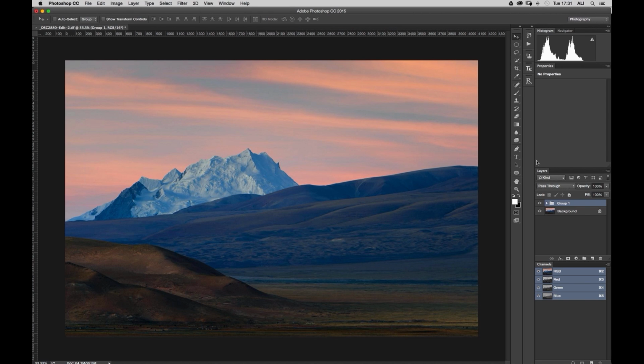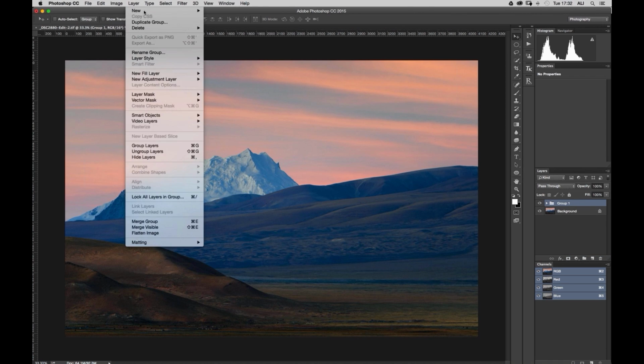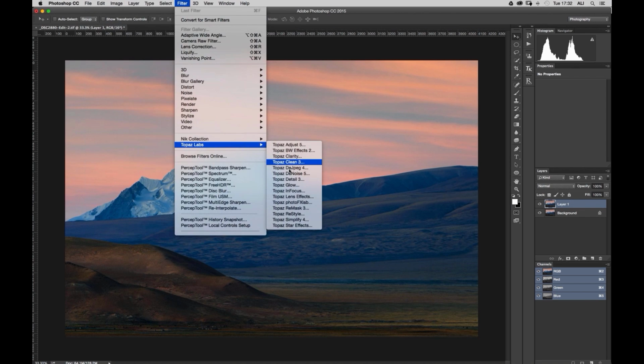So let us do Command J. Sorry, no, that's not what I wanted to do. I wanted to make a new background layer. In fact, I'm just going to flatten this and then do Command J, because when you use Topaz in Photoshop, you need to be able to work on a new layer. So I'm going to go back into, I think I'm going to use Clarity.